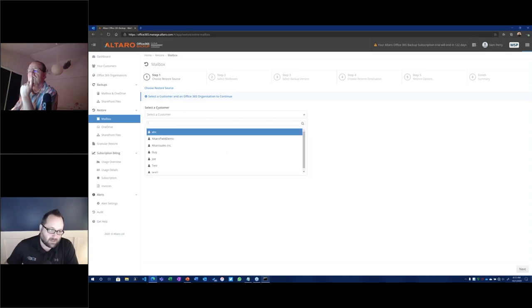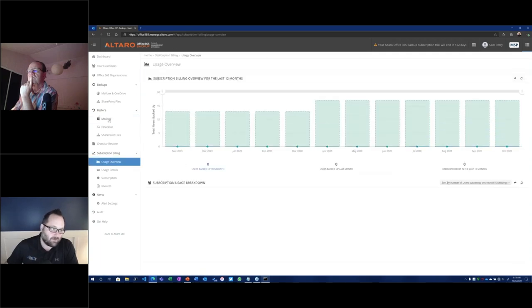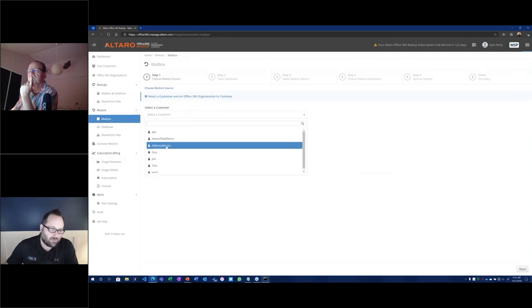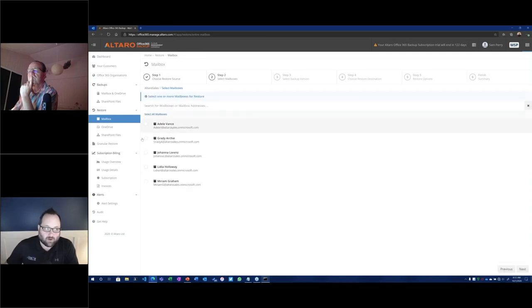If you're an MSP, you select the customer that you want to recover from. So I'm going to recover from Altaro Sales Inc. And what Office 365 organization within that customer do we want to recover from? And my mouse got away from me there. And I'm going to hit next. And then I have to select, what mailbox do I want to recover from?